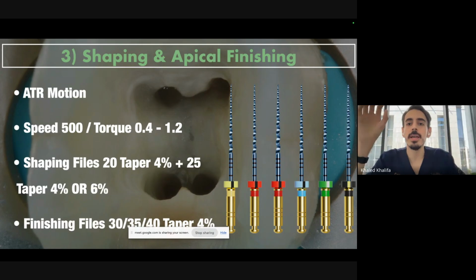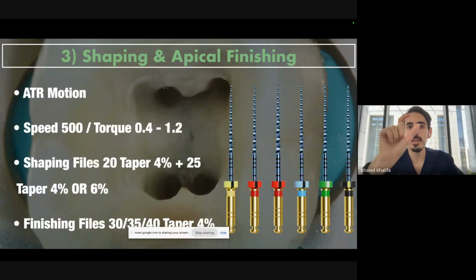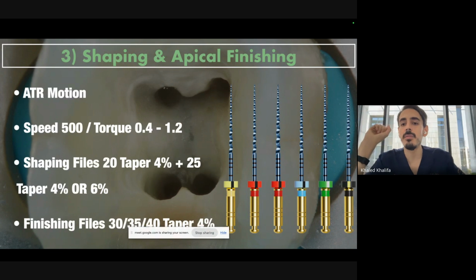Okay? So I recommend that you use 25 taper 6 if the canal permits, and it's contraindicated in canals like MB2, in C-shaped canals, in severely curved canals, or in roots that look thin in the preoperative X-ray. When you look at the X-ray and find the root thin mesiodistally, it's better to avoid 25 taper 6 in order to avoid any strip perforation.